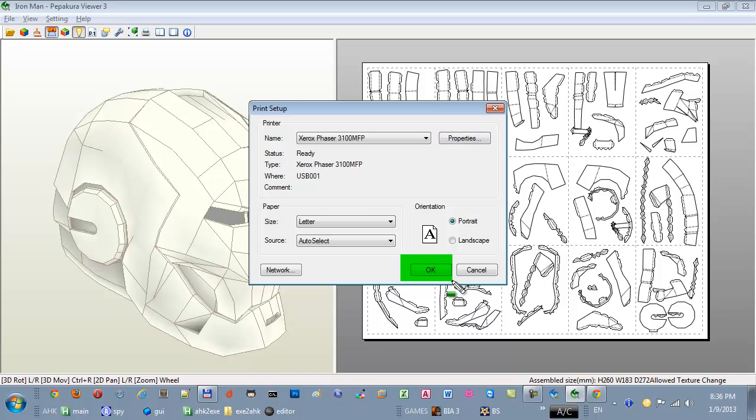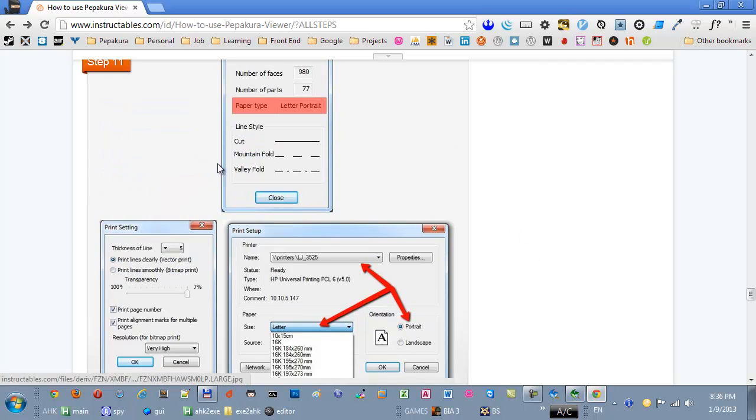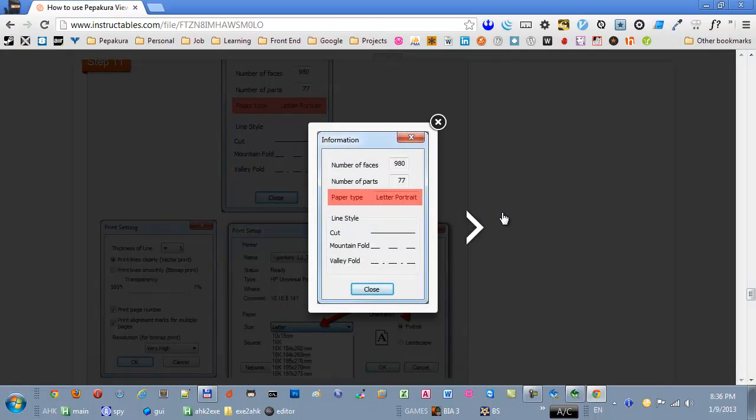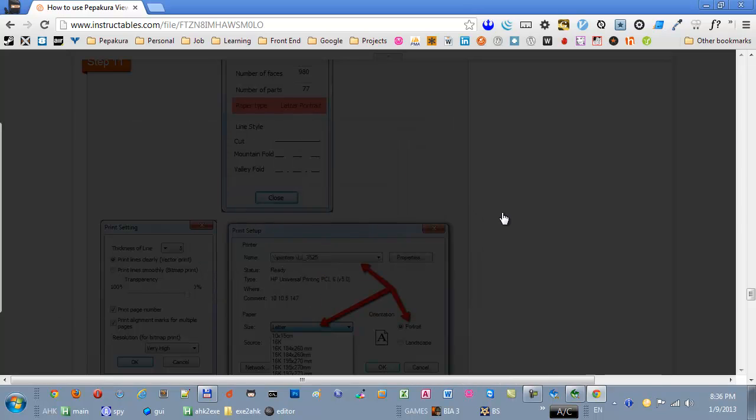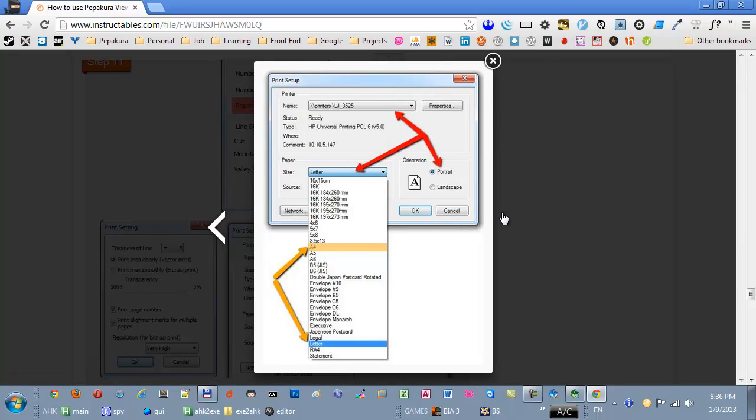You can print, but be sure to check this before you print so you don't waste paper, or just try it on one paper. It's always easier to just throw away just one paper. So this is what I showed you. It's in the pattern info. You get the type, you set it up in your printer, you're good to go.